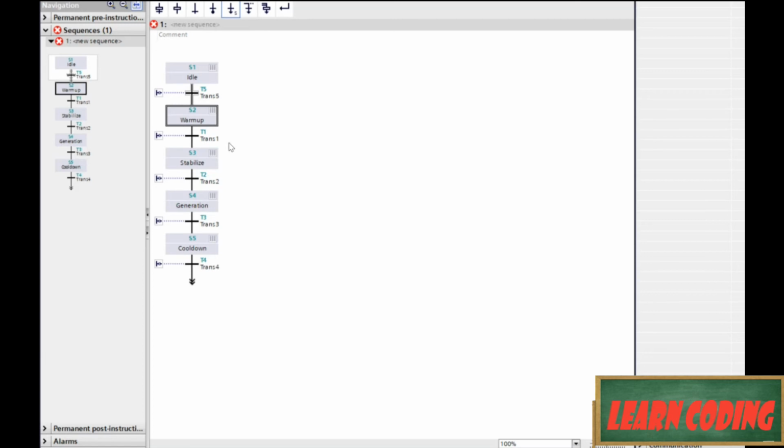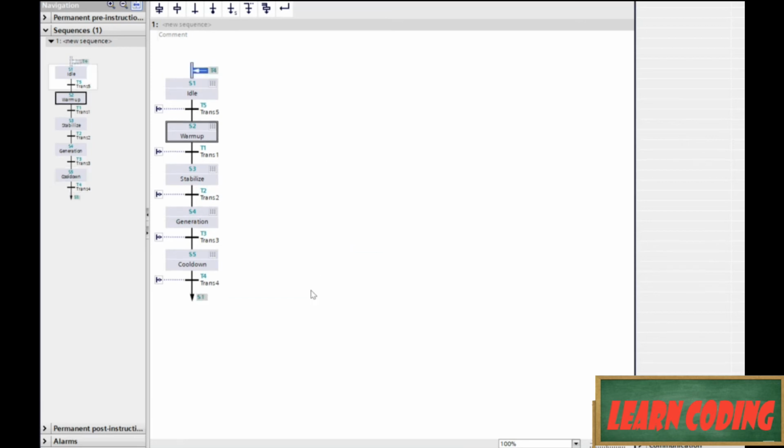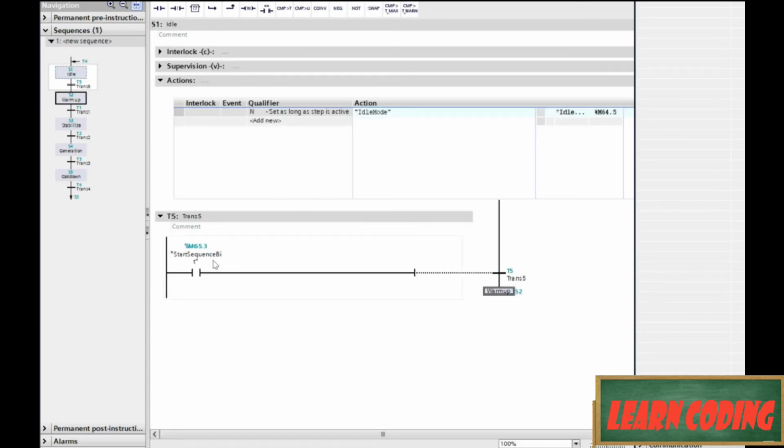So from here we're going to jump to idle. So let's click on that and bring a jump in here and go back to idle. And let's open idle. We're going to stay in idle until we get the start sequence. And generation, we remember that we're handling that in the modes, but when someone hits the system stop button, that's what's going to transition us into cooldown mode.